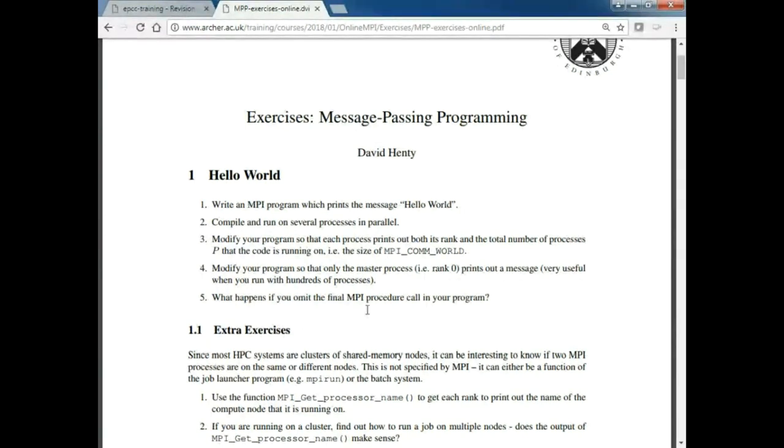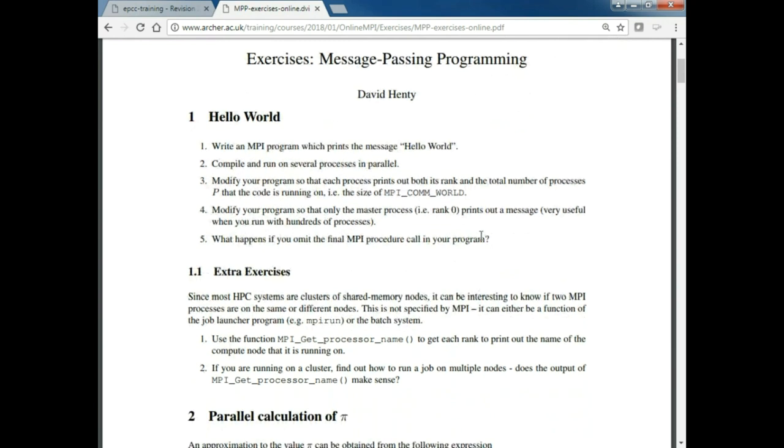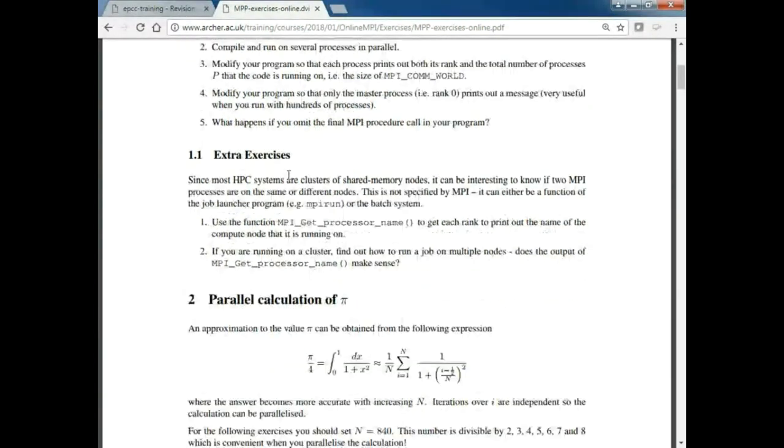And this is just a little exercise. What happens if you omit the final MPI call in your program? Things go wrong. They go wrong in different ways on different systems, but it's worth doing just to see that you can get strange effects when that happens. The extra exercise is to use the function MPI get processor name to get each rank to put up the name of the compute node it's running on.